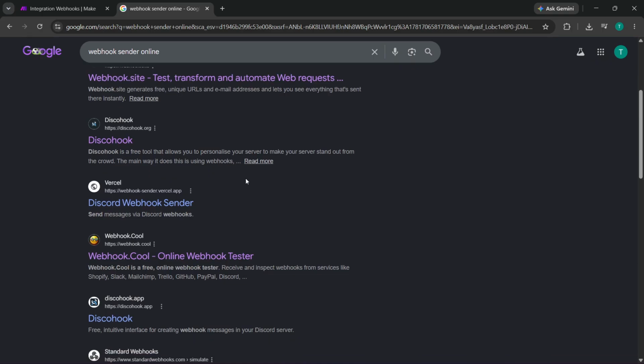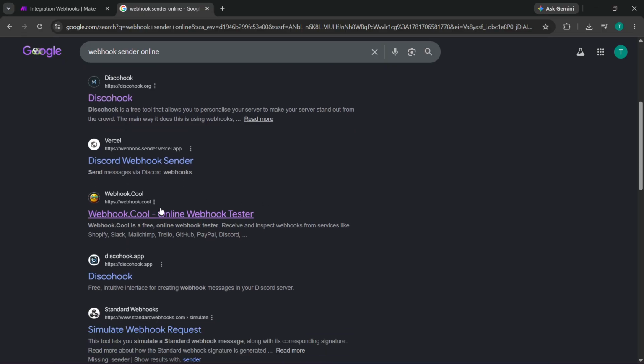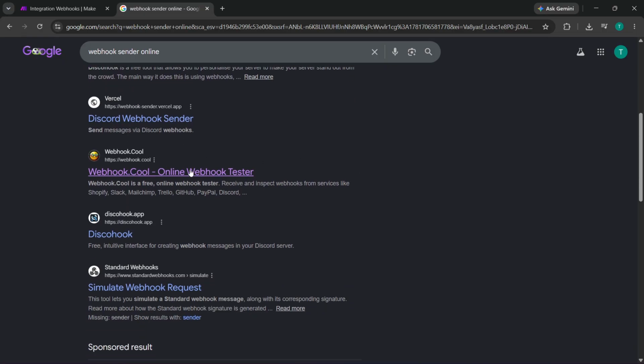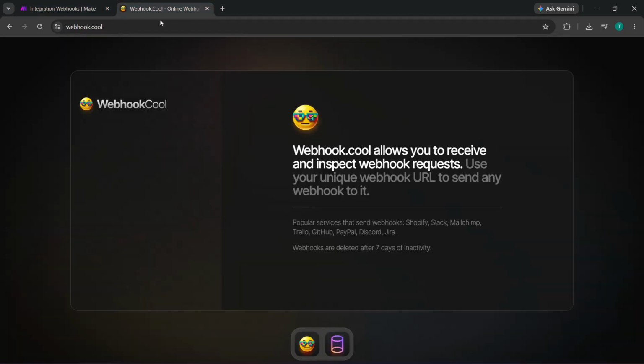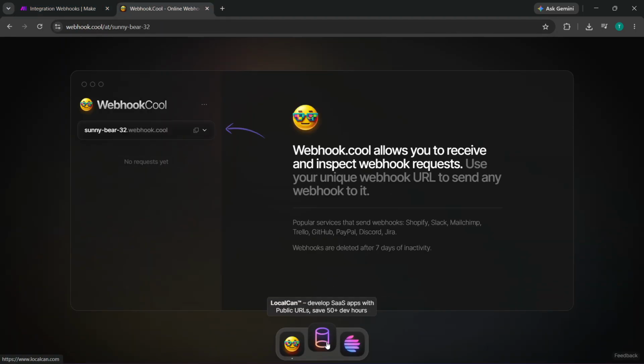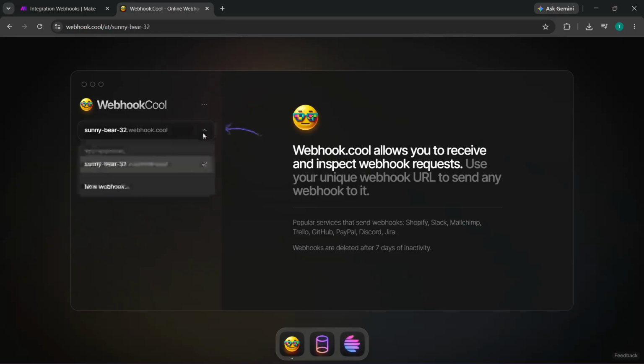Inside the execution details, select the Webhook module. You'll now see the incoming data bundle displayed. This is the raw payload that was sent from your external application. Click the small arrows beside any fields to expand nested data. This lets you drill down into objects and arrays to inspect every single value that was received.